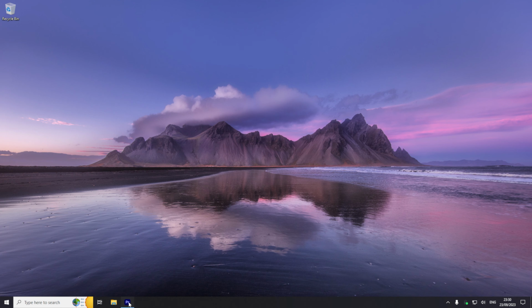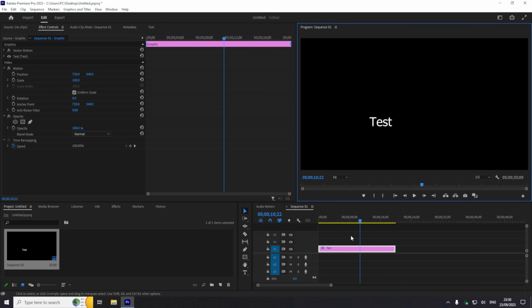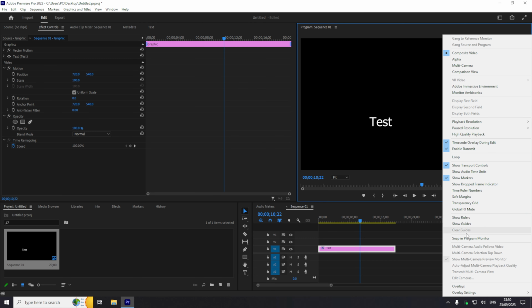Pro. So if I open Premiere Pro up, as you can see I have a sequence here with some text on it. Now one way that you can center text is you can turn on snapping lines. So to do that all you need to do is click on the settings icon here, and then you need to come down to where it says snap in program monitor and make sure that option is checked.